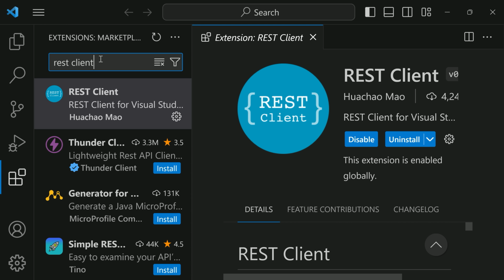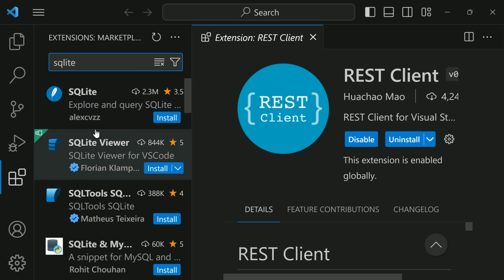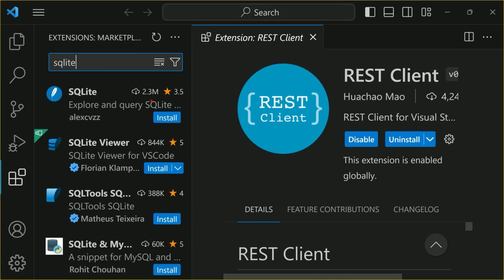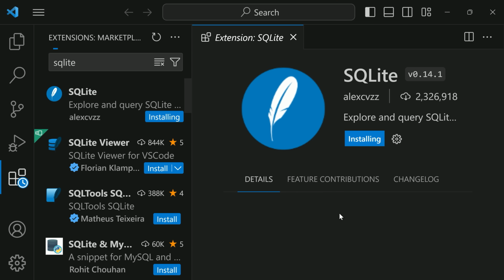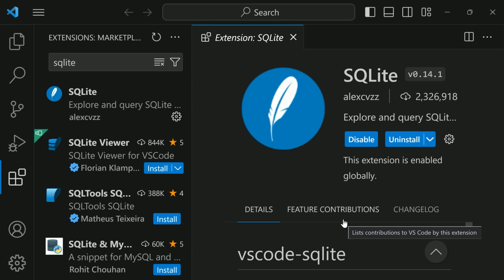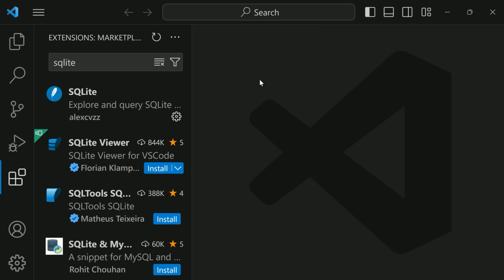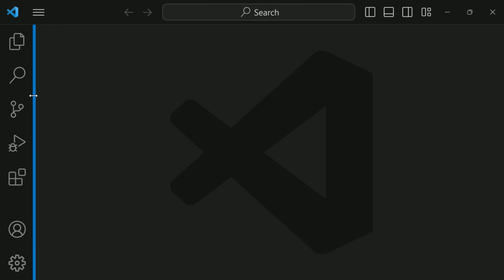And the last extension that you should install is an extension for SQLite. Okay, so it's going to be the very first one over here, SQLite by alexcvzz. So let's go ahead and install it. And this is going to allow us to very easily interact with the SQLite database that we're going to be using across the tutorial. All right, so those are the extensions that we're going to need. And so let's now close this, and let's close this pane over here.